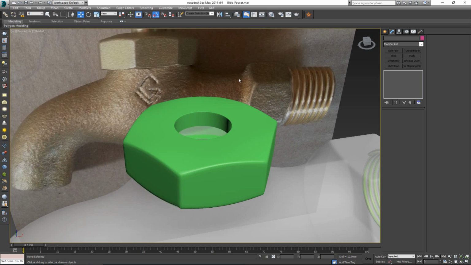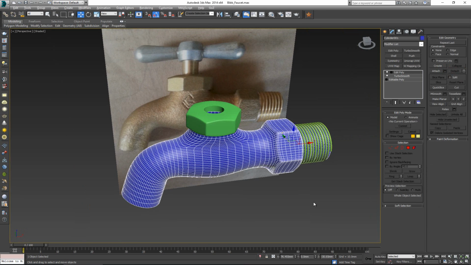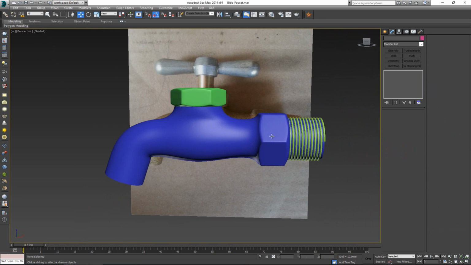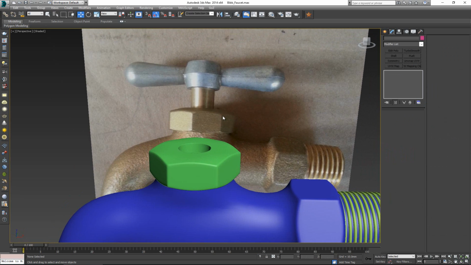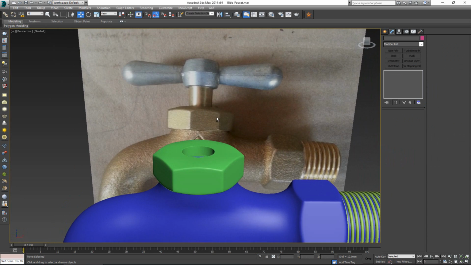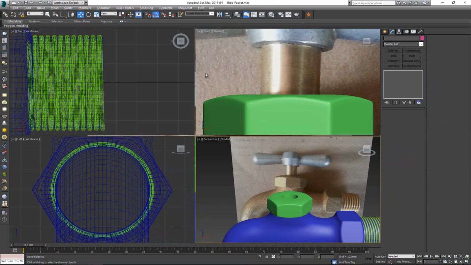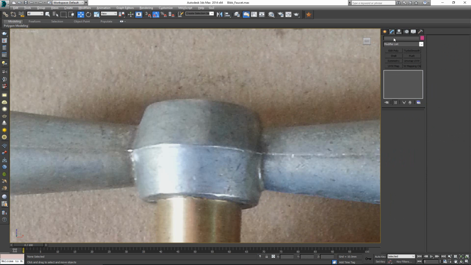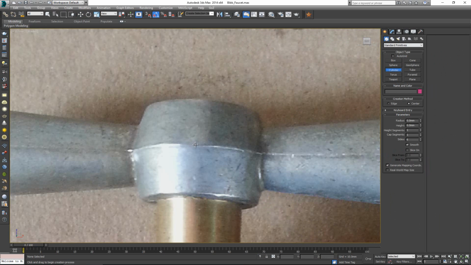There we go. And isolate. Let's stop this from being transparent. And there we go. Now the only thing that we have to make here is just this portion, and that is another quite easy thing to do. So again, make another cylinder.